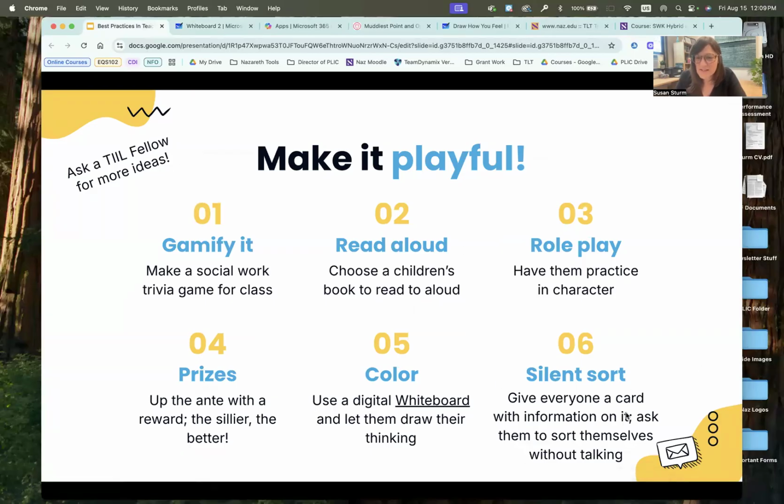The last one is a silent sort where you give everyone a card with information on it, or you give everyone a Google Doc and ask them to sort themselves without talking. So this would be challenging to kind of transfer to the online setting, but you could make it a Google Doc where they're all putting in information and they've got to figure out without talking how to sort themselves out. Or you could even use the whiteboard and everybody gets a sticky note and they can't speak, and the sticky note has information on it and they have to sort themselves out.